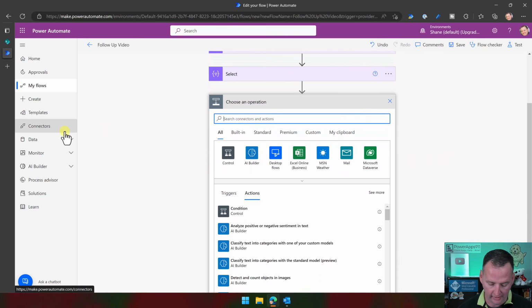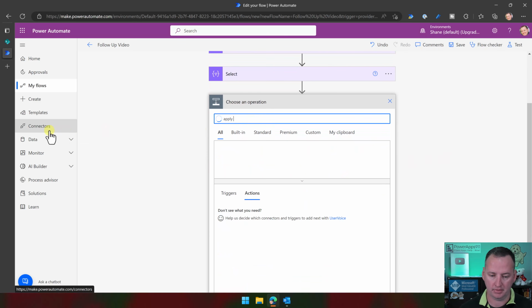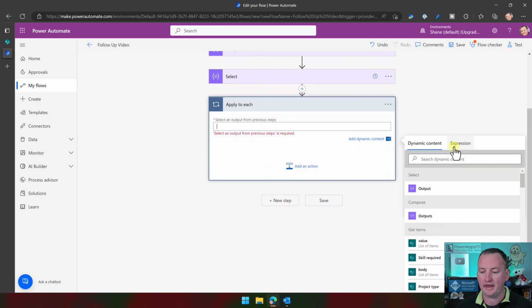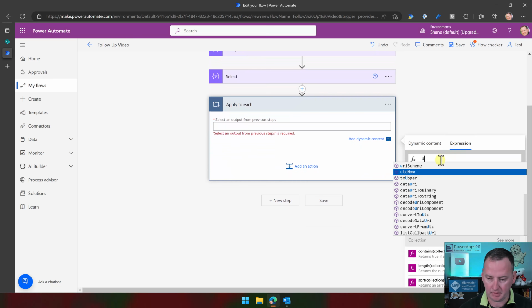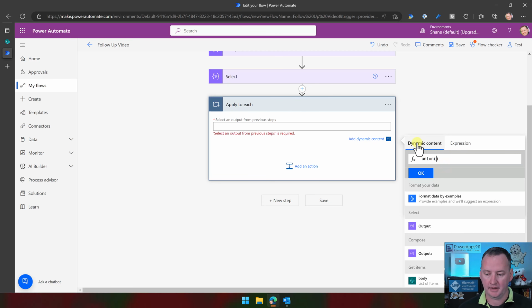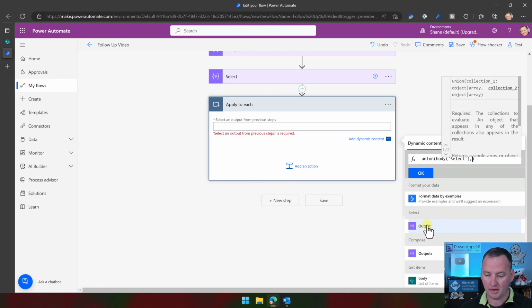We're going to search for apply to each. So apply to each, right? Usually this gets added for us. We haven't added it ourselves here. And so here we're going to add an expression, and we're going to add the expression union. And then it's like, all right, what data set do you want to do a union of? Dynamic content from the select, its output. So you're going to do that, comma, and then select output.